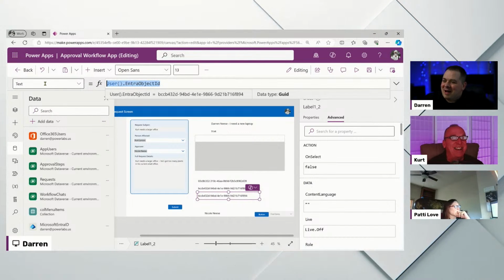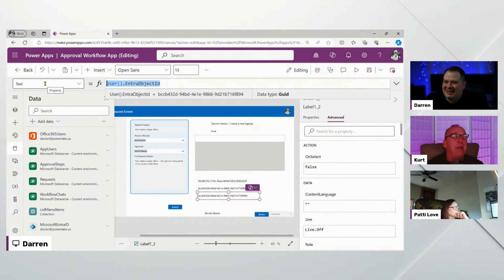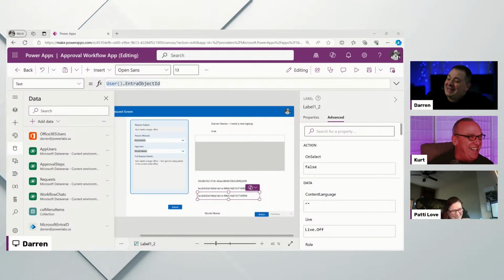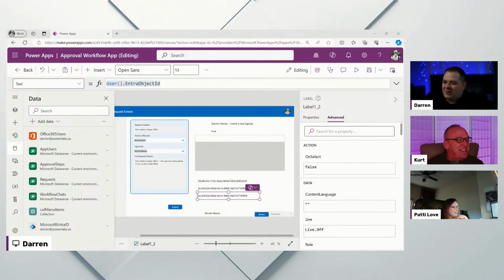I don't think that's how Microsoft would... You know what? Patty. You know what I like about Darren is that he's the only person in my entire life that's ever said that to me. Really? I drink the Kurt Kool-Aid.